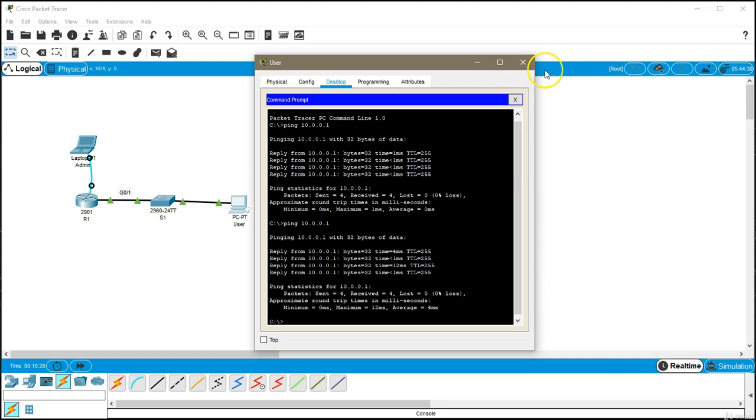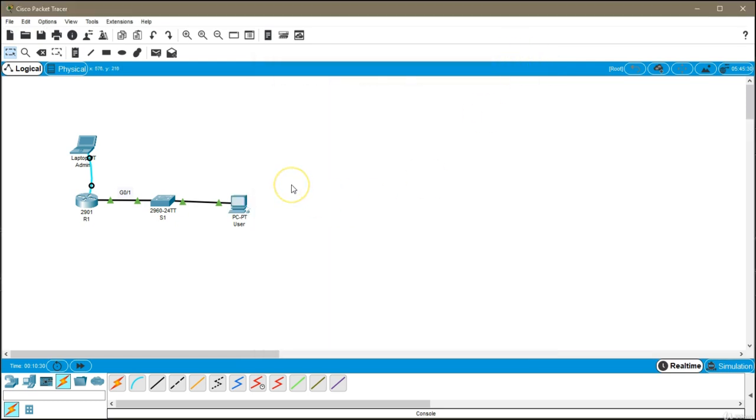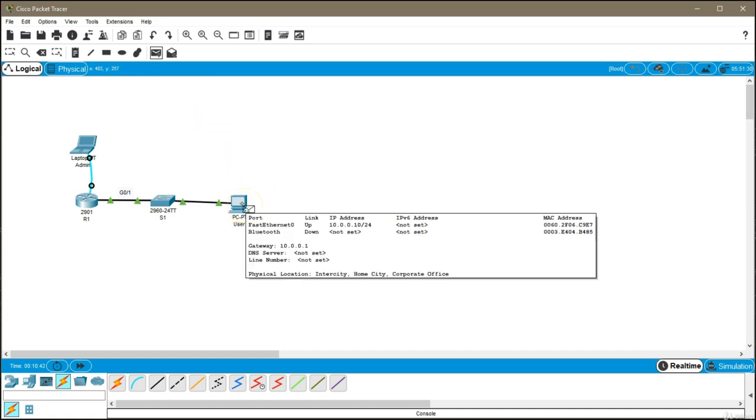Actually, there is another way to ping in Packet Tracer. You can use this option. It's called a simple PDU. It's basically just a ping. And the first device you click on is sending the ping, and the second device you click on is going to be the pinged device.